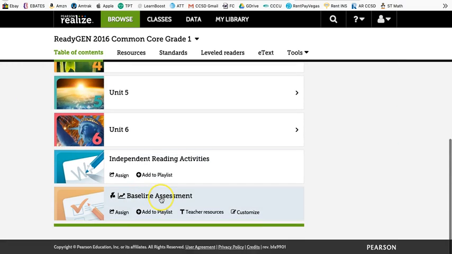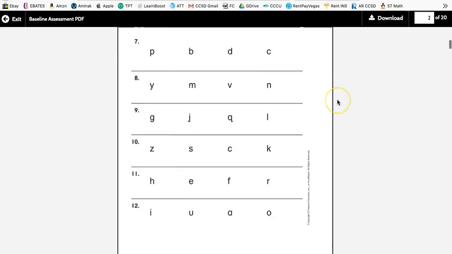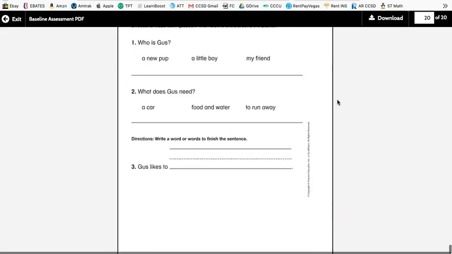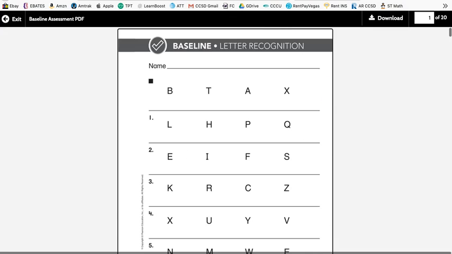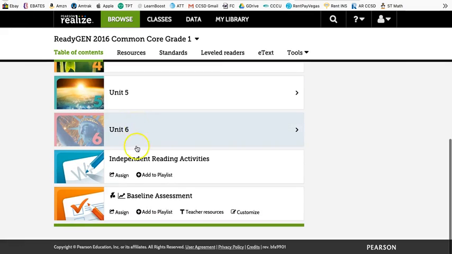I was going to try to figure out this baseline assessment and get the instructions printed for everybody, so I'll do that while I've still got the video going. I would go to baseline assessment, teacher resources, and then I think I can click either one of these. The answer key you could click, but I'm going to click the PDF just to see if the instruction packet is on the end. And it is not. So let me try the answer sheet again.